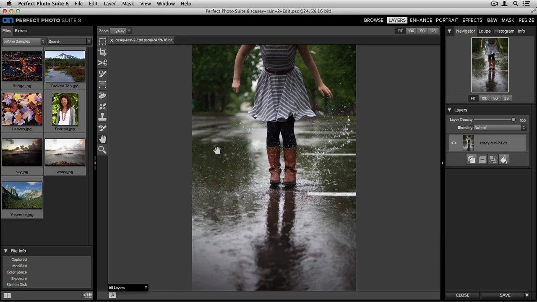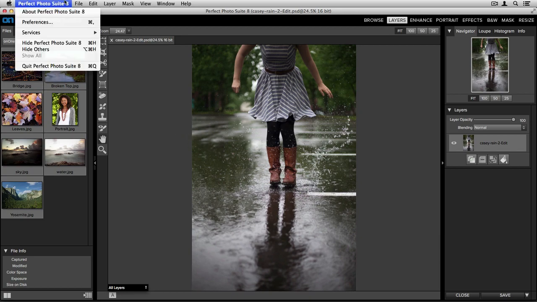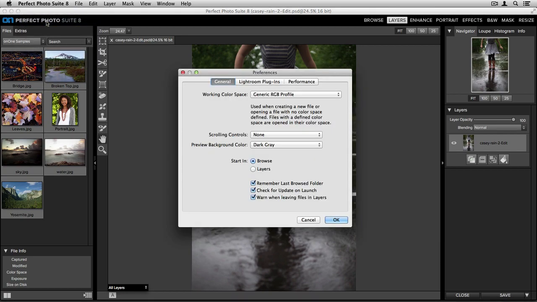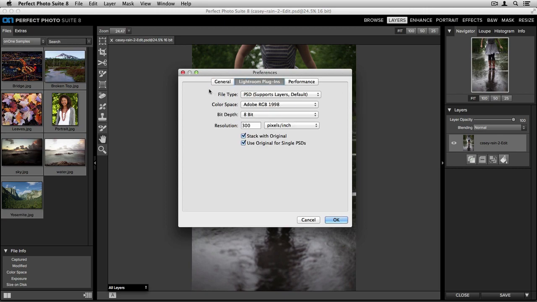If you'd like to adjust your Lightroom plugin preferences, you'll open the Perfect Photo Suite, go up to the Perfect Photo Suite 8 menu, and select Preferences. From here, you'll go straight to the Lightroom Plugins tab, and from here, you can adjust how you'd like to create new files when you go through the Plugin Extras menu. You'll notice that you have many of the same options that you had when we went through the Edit In menu, including the ability to adjust file type, color space, bit depth, and resolution.